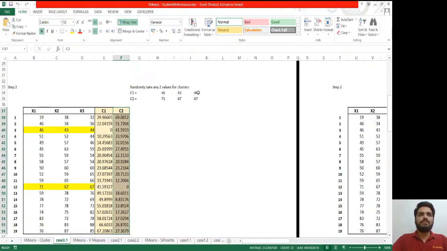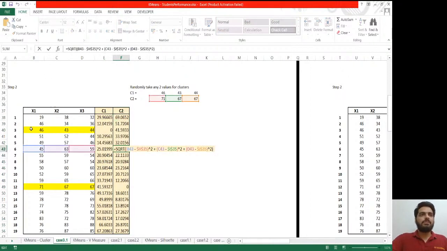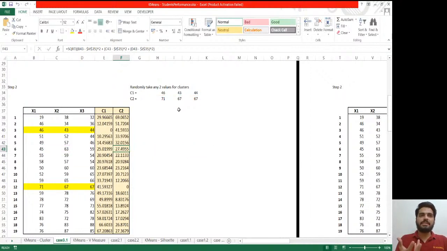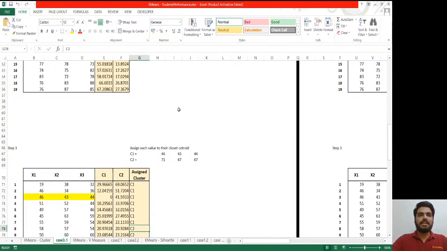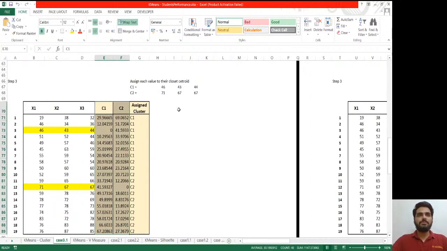Similarly for C2, what I have done, taking any value: 45 minus 71 whole square, plus 63 minus 67 whole square, plus 59 minus 67 whole square, and getting the square root of that. So I've got all the values over here by getting the Euclidean distance. Now step 3. Step 3 tells us that you have to assign the value to the closest centroid. Out of these two values, C1 and C2, which is minimum.